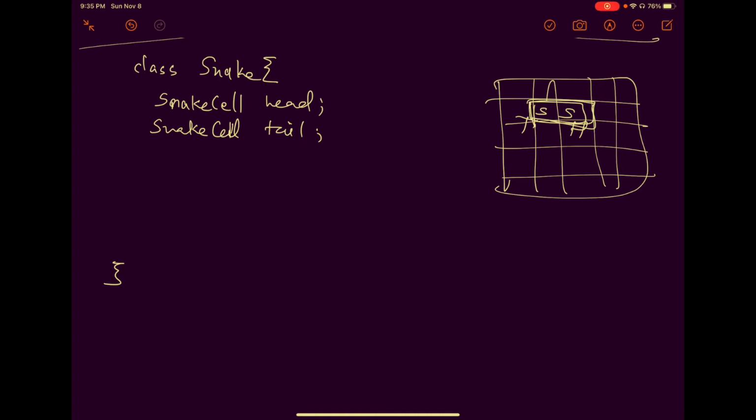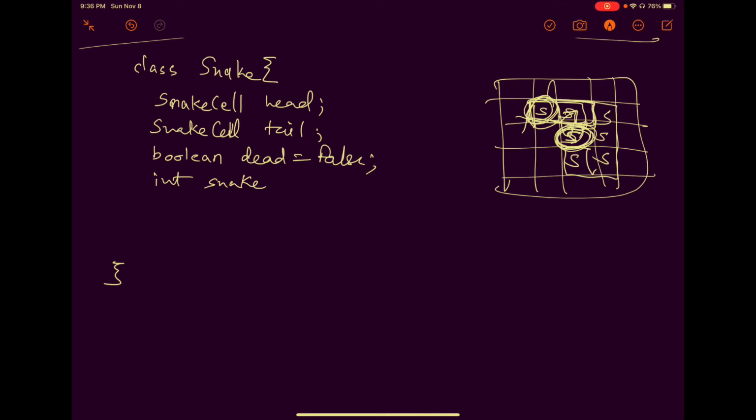That would be, let's say the snake grows too big, and this is our snake, this is the head, this is the tail, and if the next jump is to this particular cell, then the destination cell is nothing but the snake, so we terminate the game. So we would track whether the snake is dead or not, and we can just have a boolean flag to identify that. Initially, it's not dead, and we could have an integer variable for storing the snake size. Those would be the parameters in the snake.